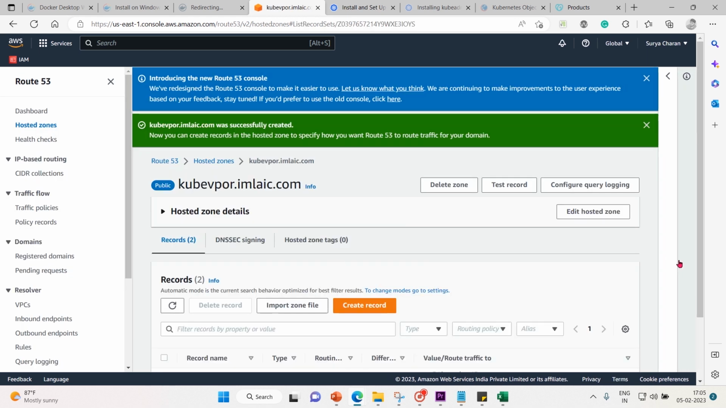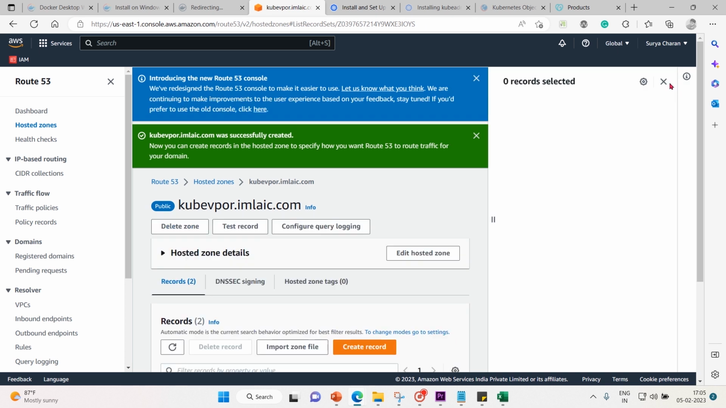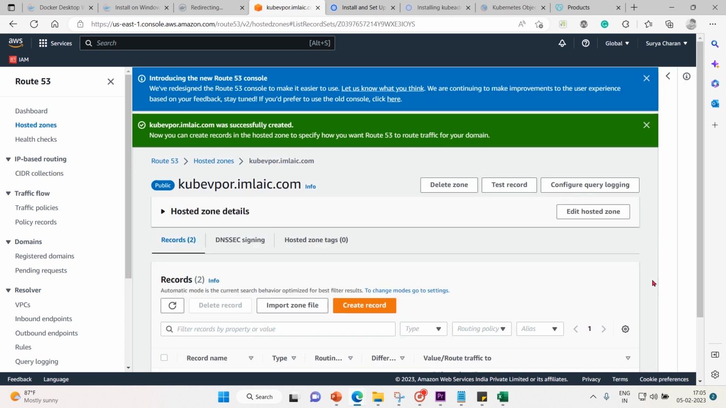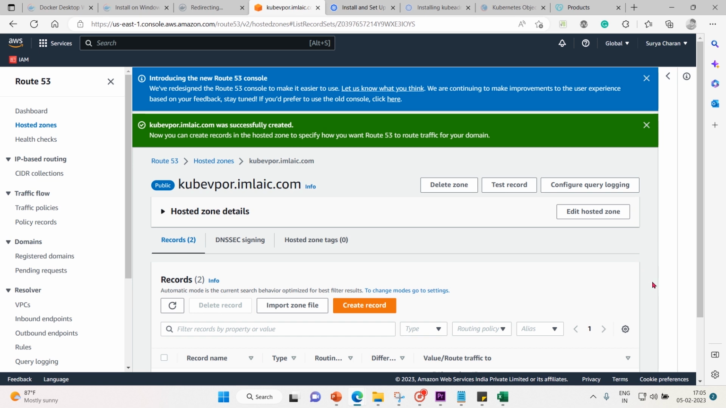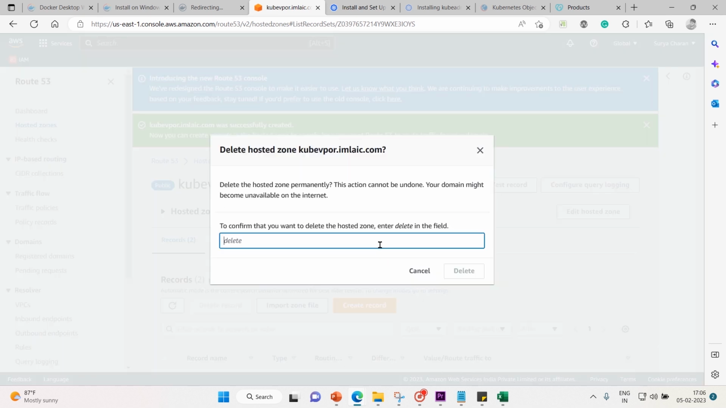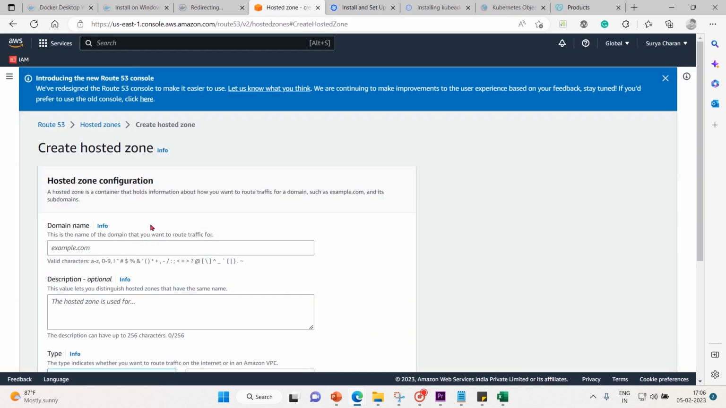The hosted zone has been created. Let me close this. So 0 records. Cube Wipro, sorry, the spelling is wrong. Let me delete this zone and create a new zone. Create a hosted zone. This time at least I have to give the proper one.